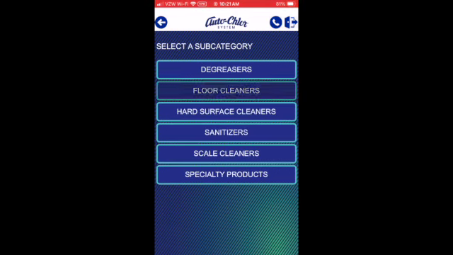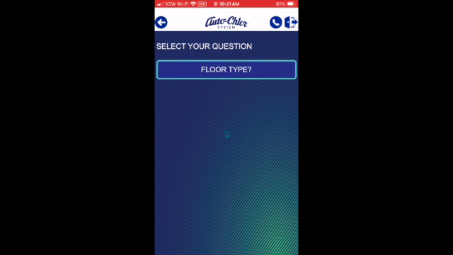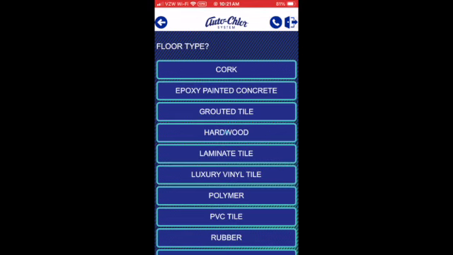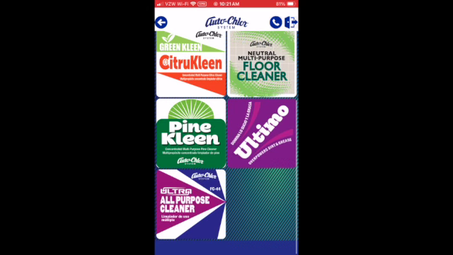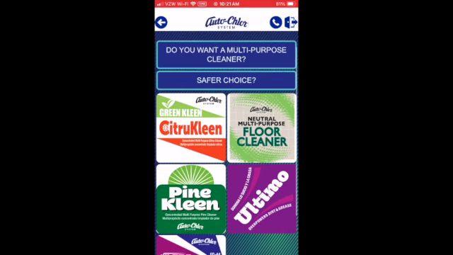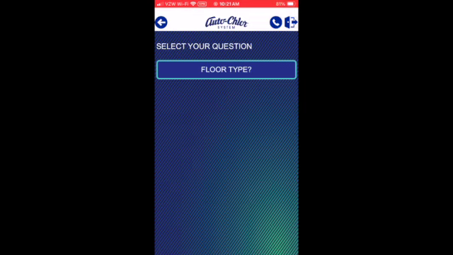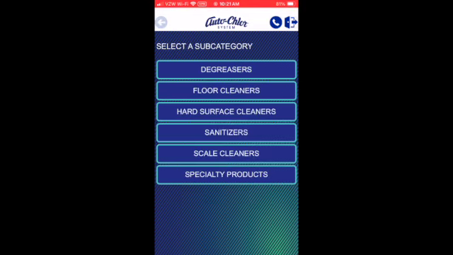An example is just going into the floor cleaners. It asks you what kind of floor you have, and do you want a multi-purpose cleaner or a safer choice item, and then it's just going to give you a selection to choose from. So again, this would be pretty handy out in the field if you're looking for some specific cleaning needs.